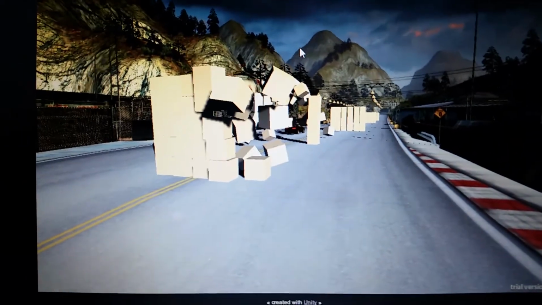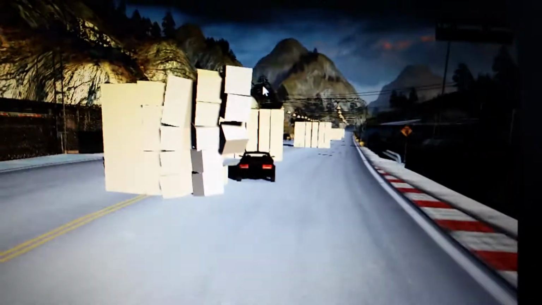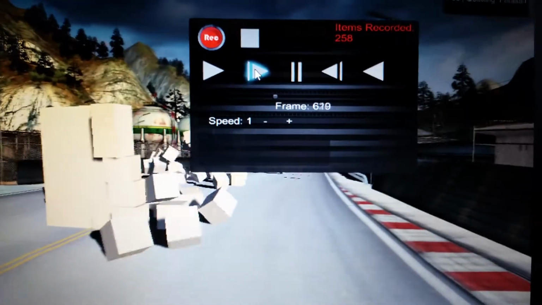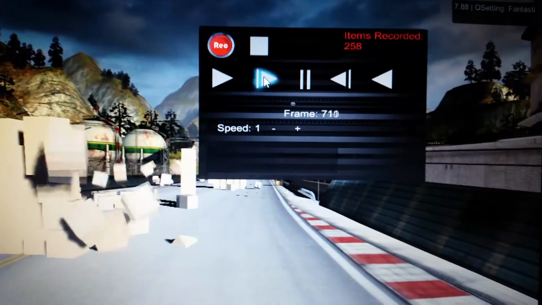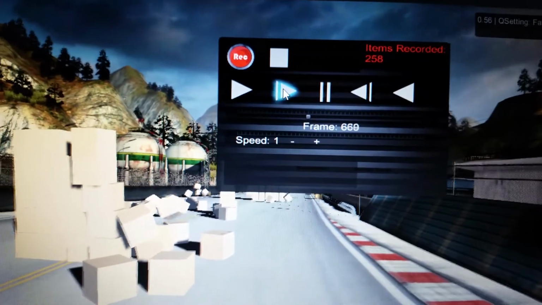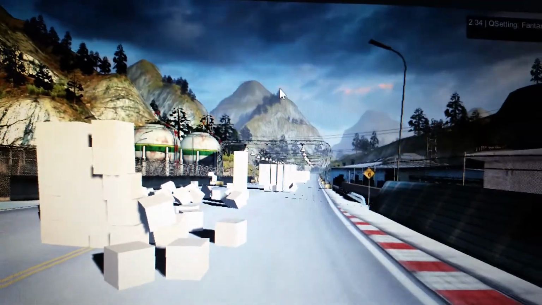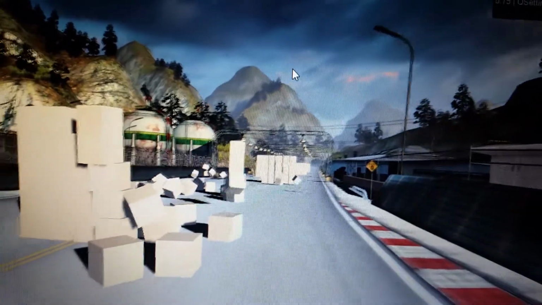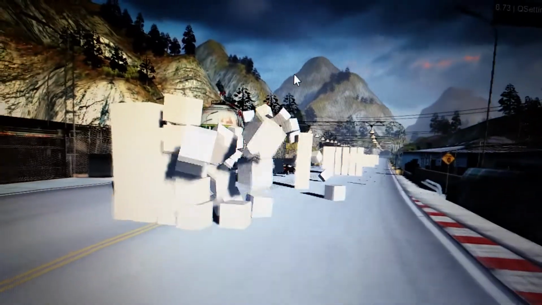So see, there we go. We can see the box. Now how many objects are these? Let's see. We press G. It tells us that we were recording 258 items, to include the car. You can see the numbers of frames being captured. Let's see. Let me get rid of that. And you can see that over there somewhere is where it crashed.